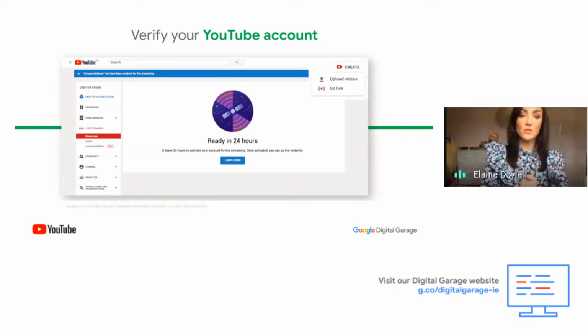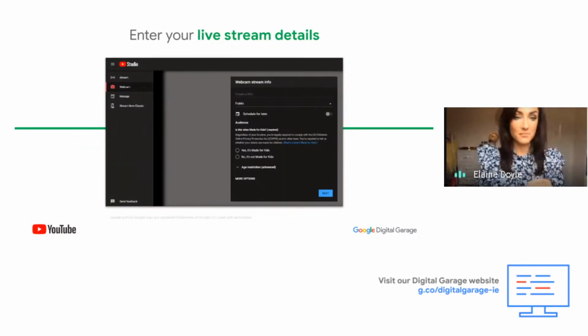So once you're verified, you will want to select the create button in the top right-hand corner as shown here and select go live. This will take you to the studio, and here is where you enter your streaming details. There are 3 ways that you can stream live on YouTube: via your computer webcam, on a mobile device, or by streaming with an encoder, also called an LCR. For mobile, you can now go live via the YouTube app, but your channel must have at least 1,000 subscribers. So it's great for vlogging on the go.